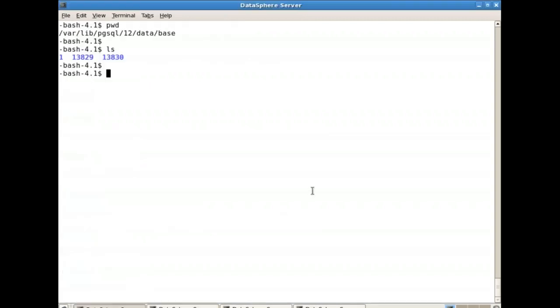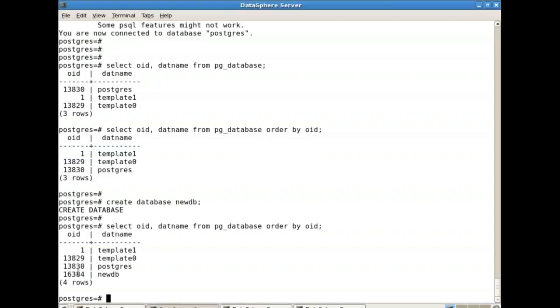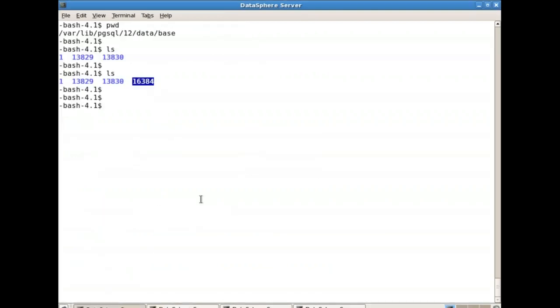So let us go to the OS level. Under the PGDATA location, the data directory location, the base directory is the base for your files. Within that, you will have subdirectories by name, and the name is the OID. Now you can see one OID directory is created. 16384 is nothing but your newdb's OID, which is the directory name here. And within this directory, files are created. Which are those files? We will see.